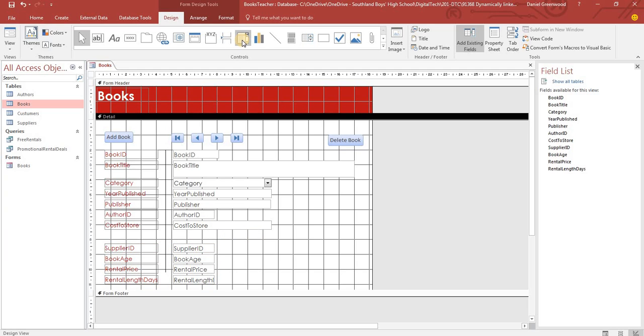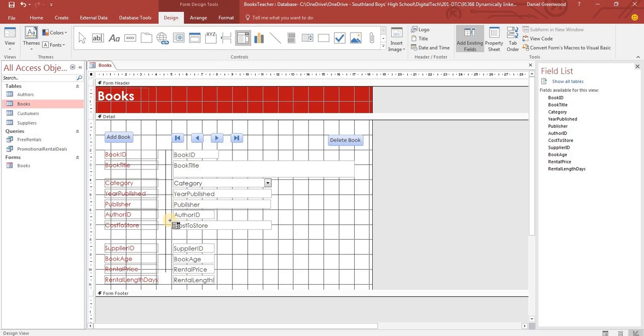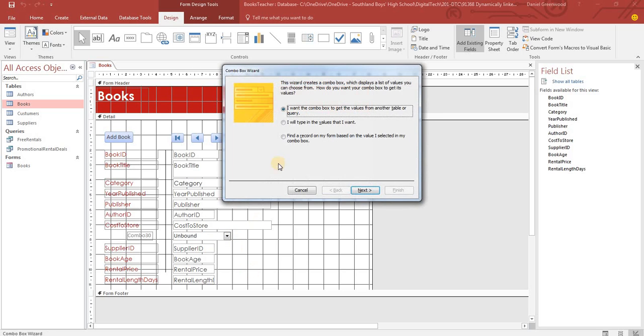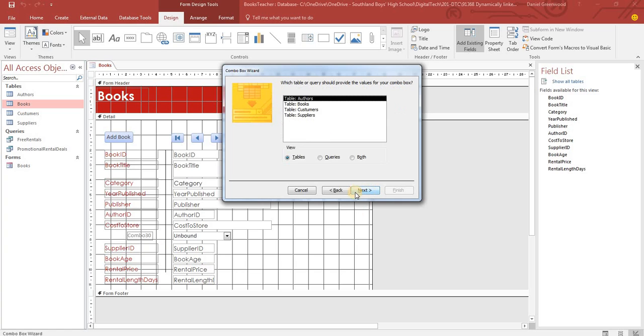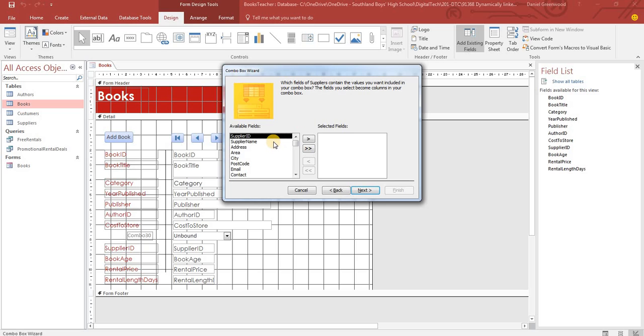So we're going to take this thing here, just called combo box, and we're going to draw it in here, and it's going to say I want it for another table. So the whole point of the combo box is, I want to search up a supplier, so we'll go to the suppliers list there. Okay, so I've got a supplier. Always bring the ID across, otherwise no point doing it. Supplier name.